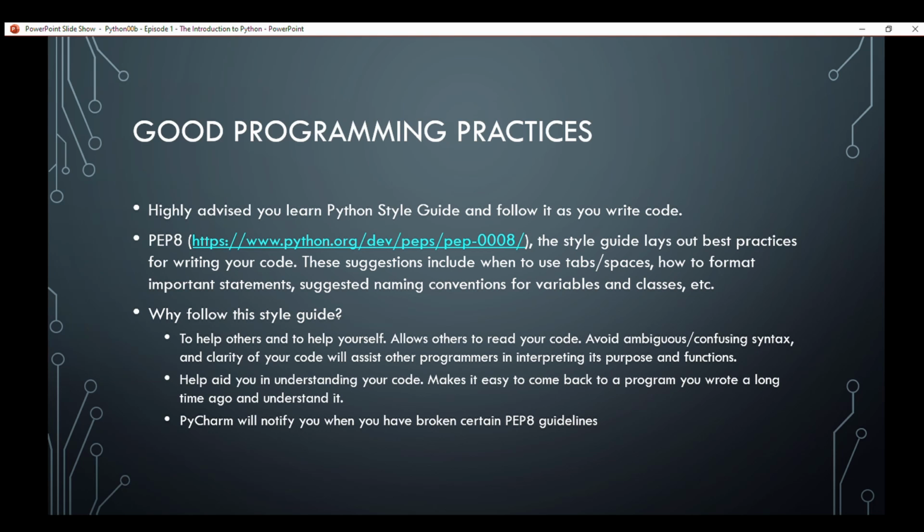Why follow this style guide? To help others and to help yourself. Allow others to read your code. Avoid ambiguous and confusing syntax, and the clarity of your code will assist other programmers in interpreting its purpose and functions. It will also help you in understanding your code and makes it easier to come back to a program you wrote a long time ago and understand it. PyCharm will notify you when you have broken certain PEP8 guidelines.